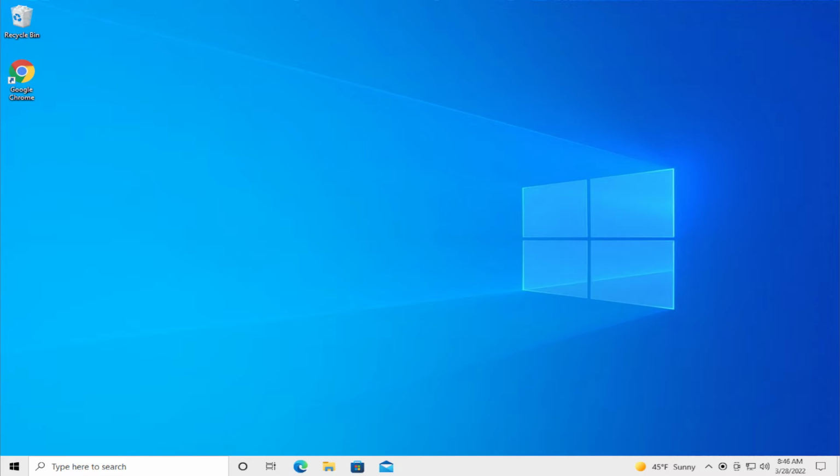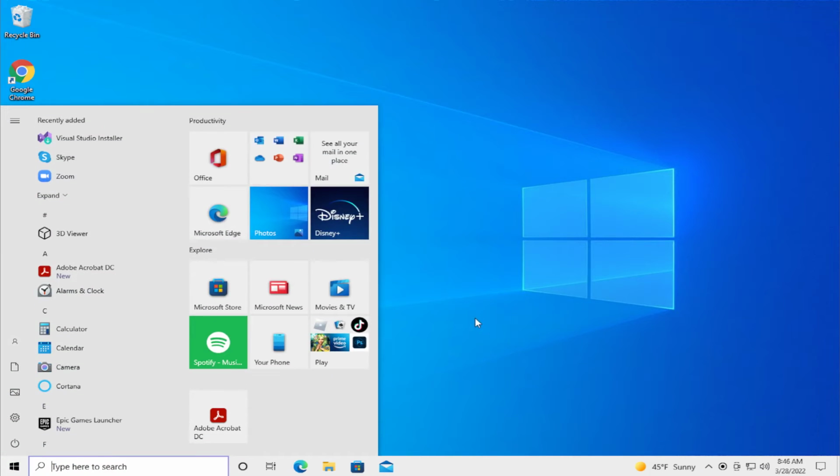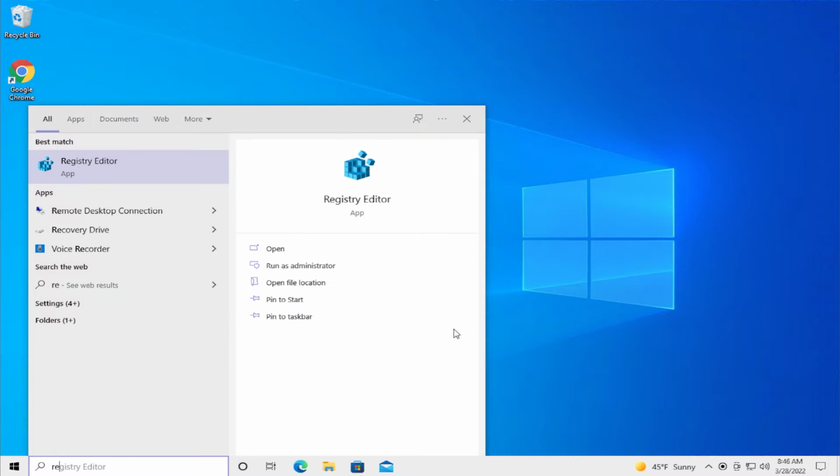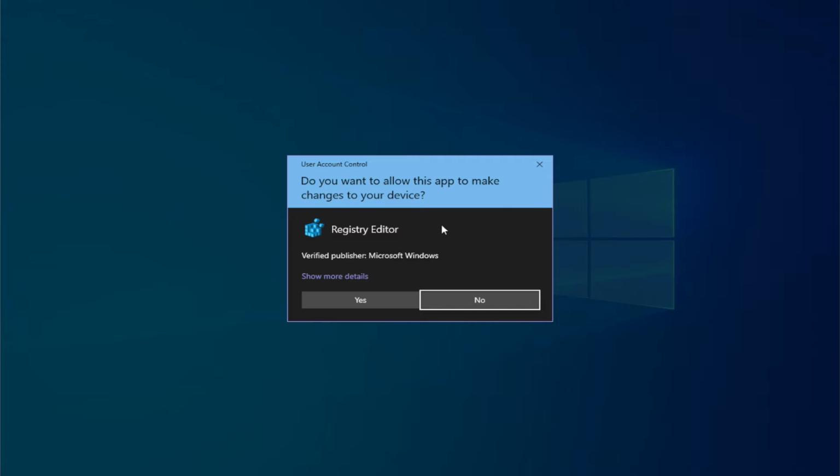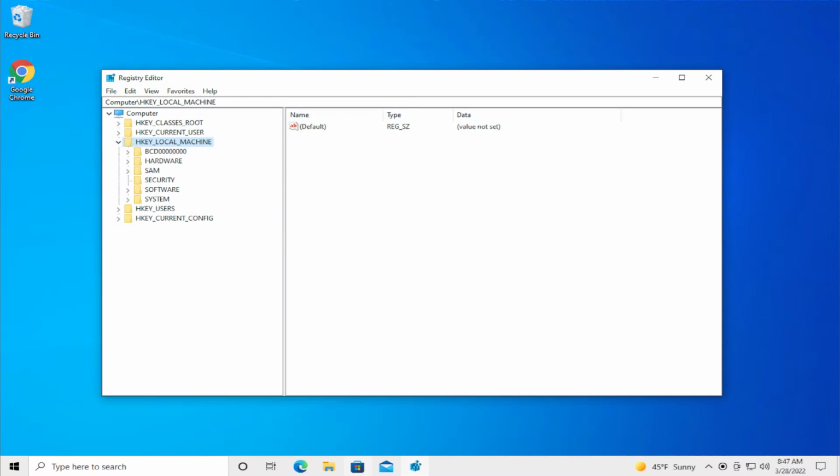In today's tutorial, I'm gonna show how to fix the webcam freezing in Skype in Windows 10 and Windows 11. Go to the start menu and type registry editor and hit enter, or right click and select run as administrator. If you receive a user account control, click on yes.